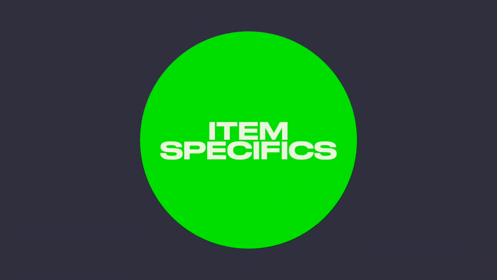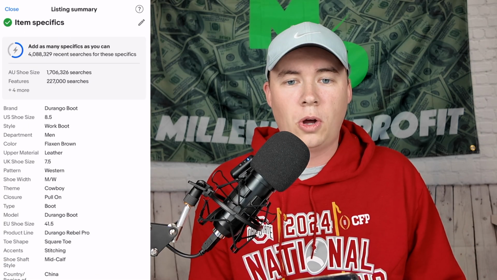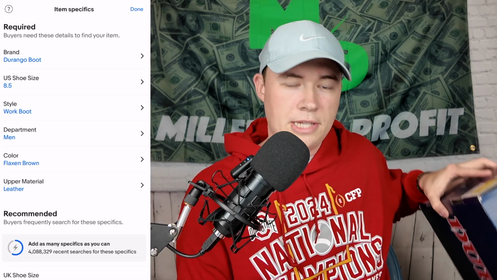And then these item specifics, you can see how it already pretty much did all of the work for us on this exact pair right here, which is really awesome. And this is why you sell one like this and don't do it from scratch, because if you did it from scratch, you'd have to fill all this out by yourself. All I'd have to do is simply fill out the size.